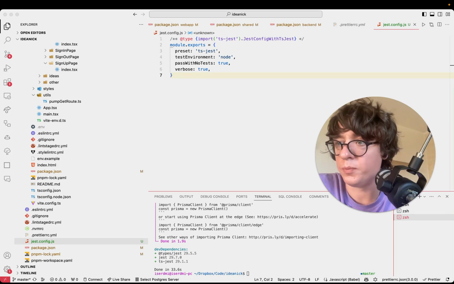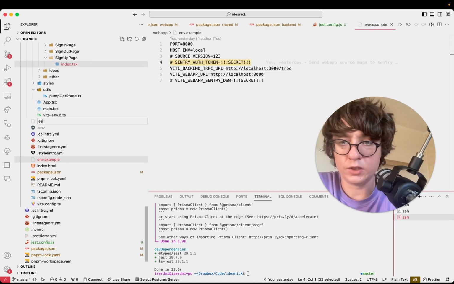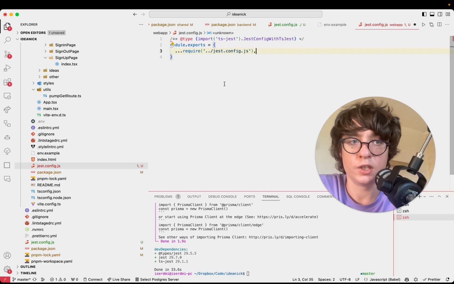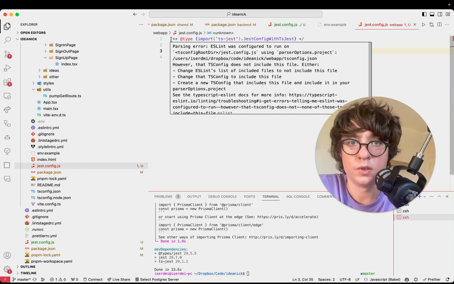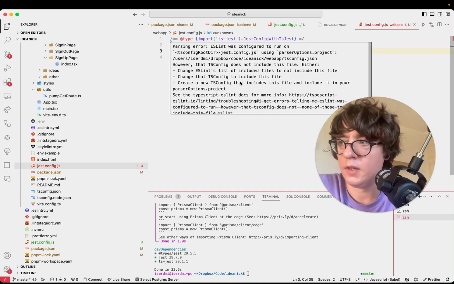Let's start with the web app. So let's go to the web app, jest.config.js. And here we simply import our root. It's complaining about something here. Let's load the types. So, one moment. Oh, we're told it doesn't go into ts.config.